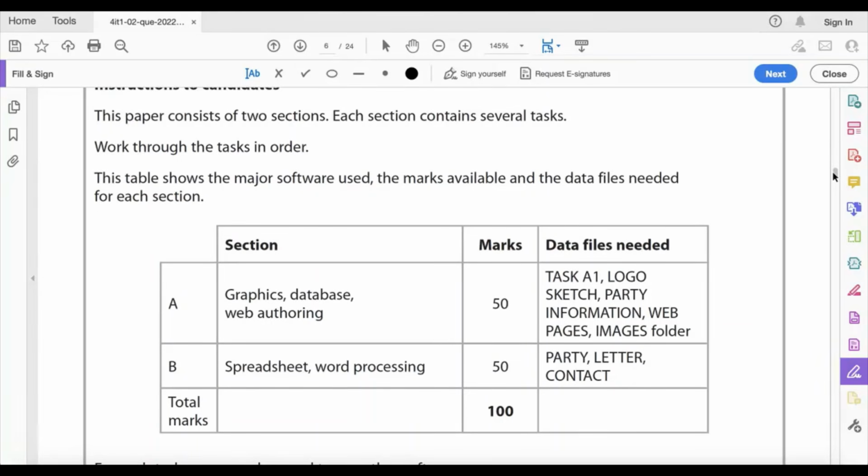We can see we've got sections A and B here. We've got graphics, database, and web authoring in section A. There are the files that you need, again, down in the description. We've got B: spreadsheet, word processing, party letter, contact. So we're going to be making a logo and a web page. There is some database in here as well, some graphics, spreadsheet, and word processing. So this pretty much covers everything.